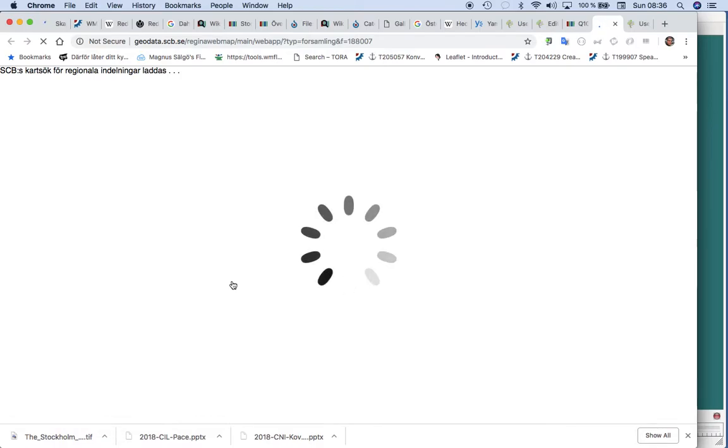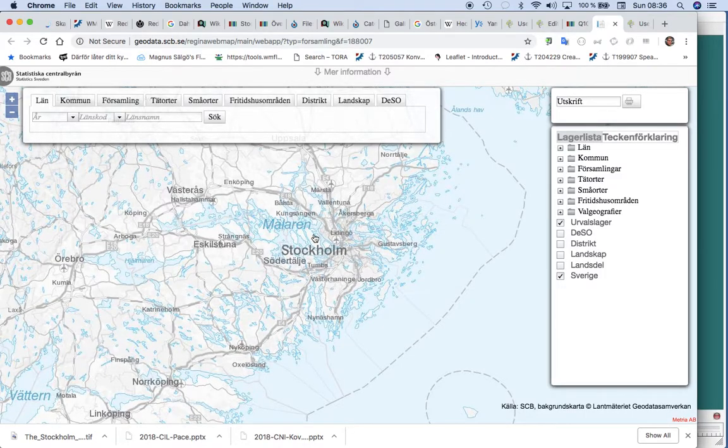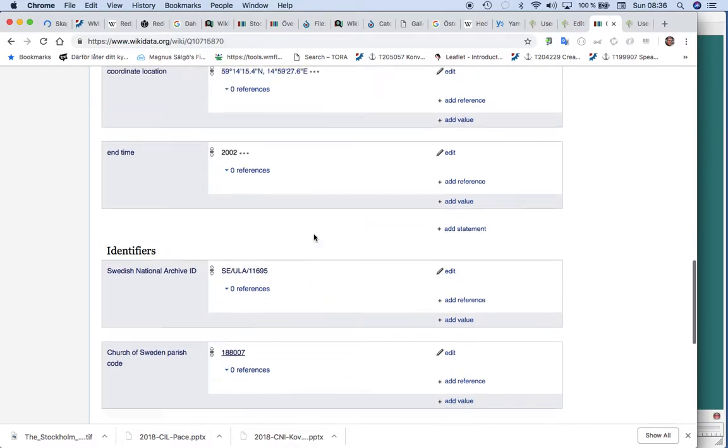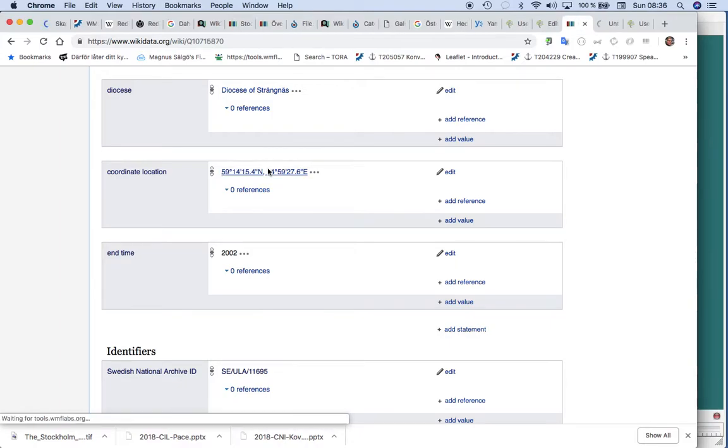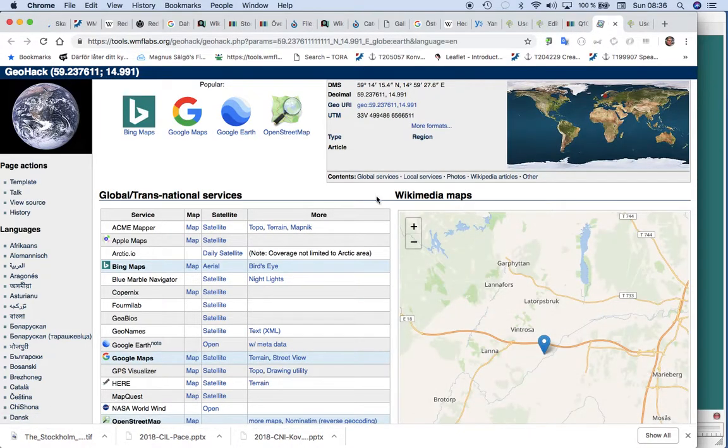It's a little bit slow, but I don't know how you call it in English, polygon train. I don't know, we call it polygon tåg in Swedish. No, so this one was a bad example because it ended in 2002. And then we have the coordinates, and the coordinates, as we have seen, jump to this location on OpenStreetMap.